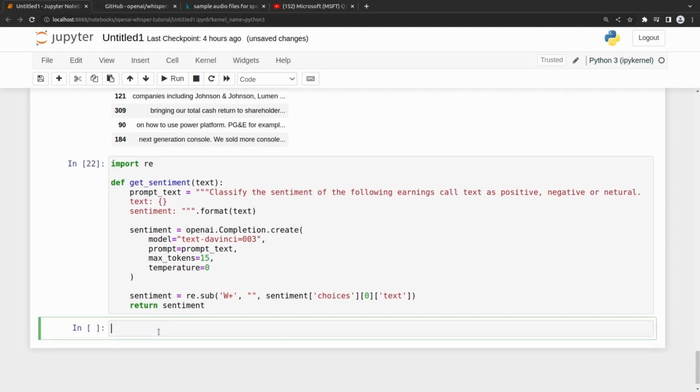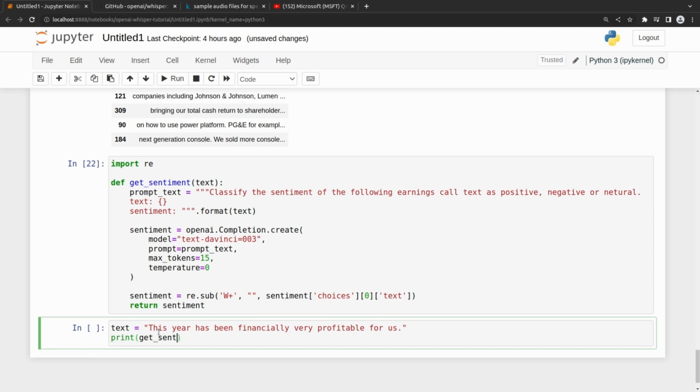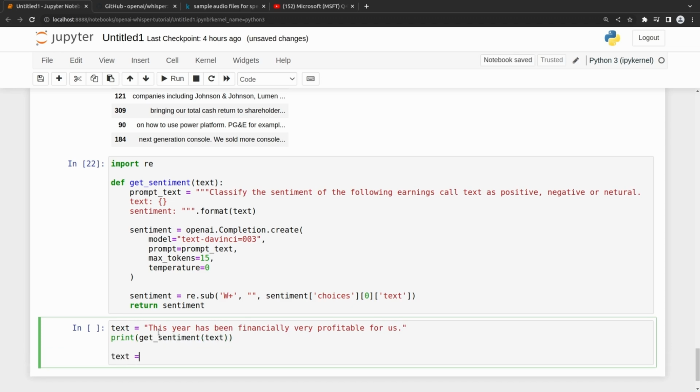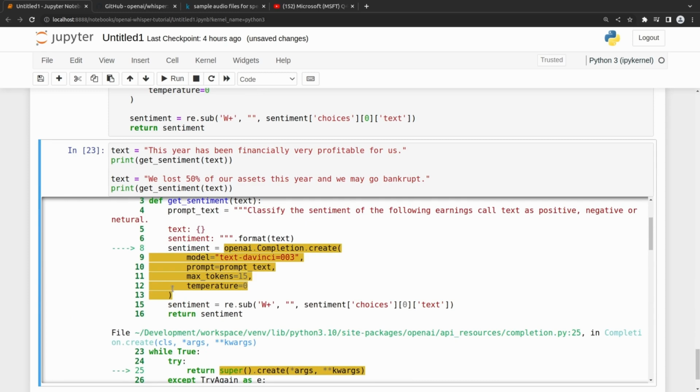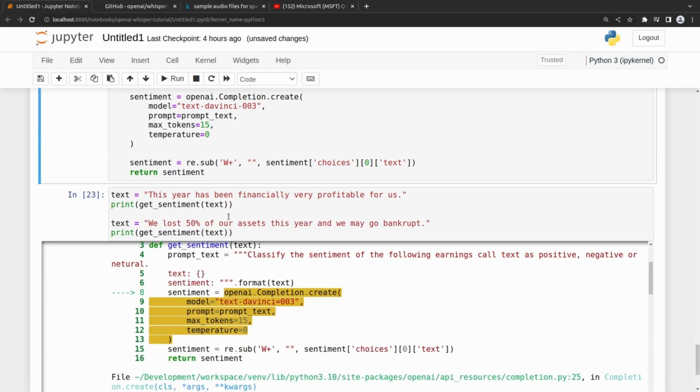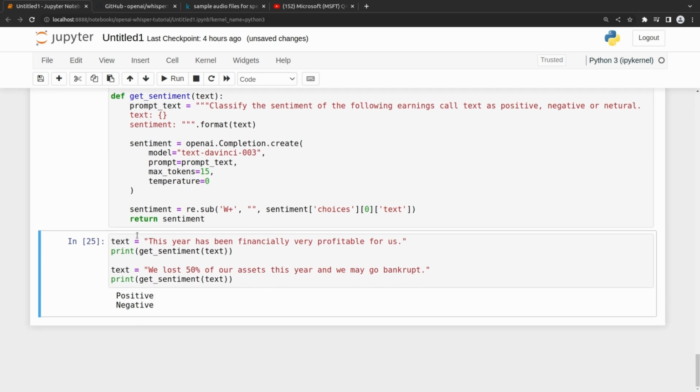Okay, now let's test it by creating two strings, one with positive sentiment and one with negative sentiment. text equals "This year has been financially very profitable for us." Print get_sentiment, pass in the text. text equals "We lost 50% of our assets this year and we may go bankrupt." That's not just negative, that's ultra negative. Print get_sentiment(text), and we should see positive and negative, or a typo. Let's go back up here, fix that, run it again, positive and negative.